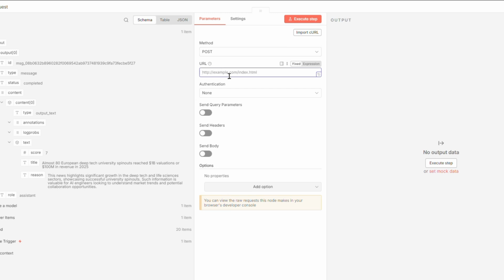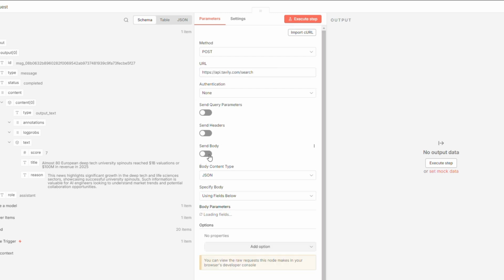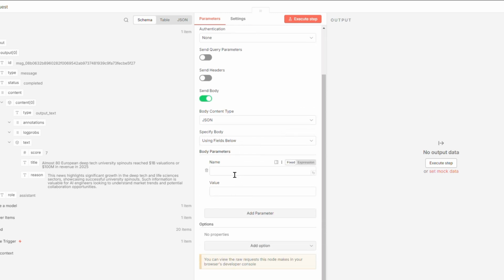For the URL, paste in https://api.tavily.com/search. Now, toggle Send Body to On. We need to construct the JSON payload that tells Tavily what to look for. We need 3 parameters here. First, add API_key and paste your credential. You can create an account with Tavily to get the API key. Free tier will be good for this app.